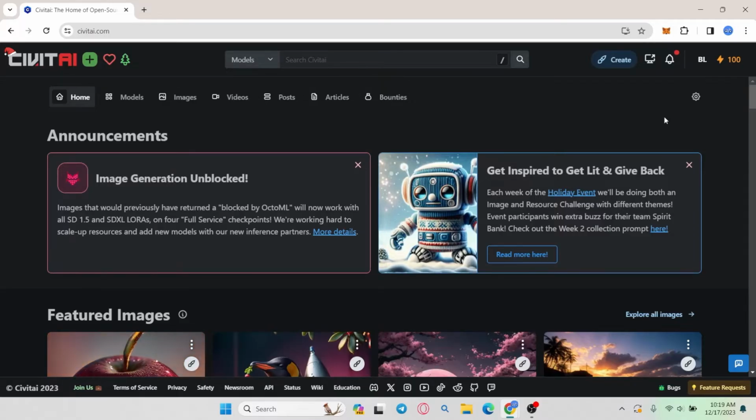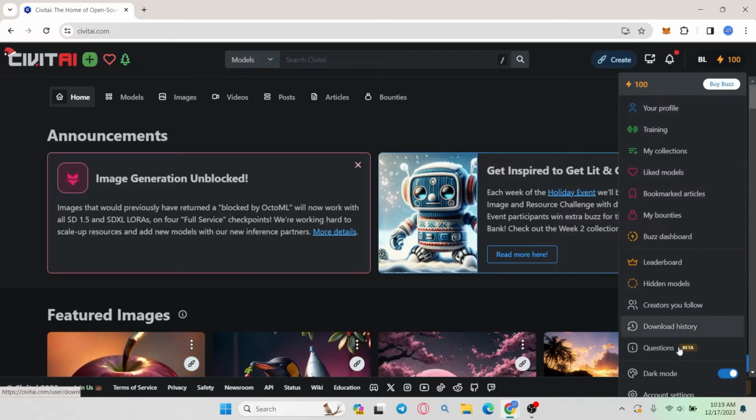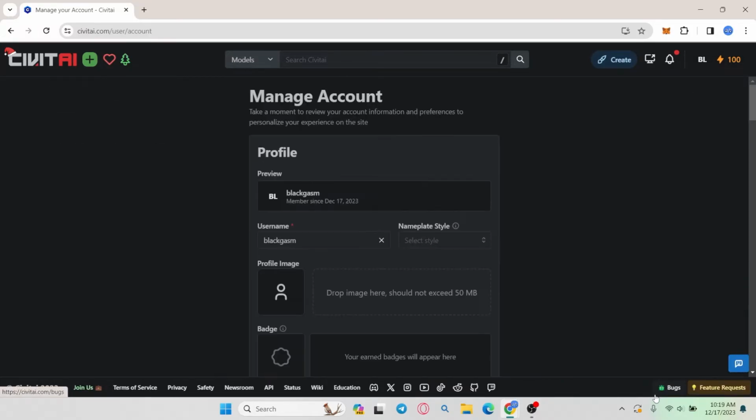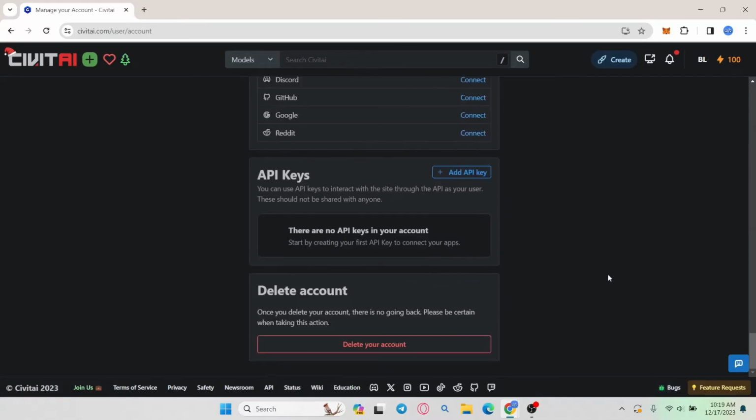If you wish to delete your account completely and you don't wish to use CivitAI anymore, then click on your account icon at the top right corner and scroll down and click on account settings. You will then end up underneath the manage account page. Now, once you're on this page, scroll all the way down and you will see the button that you can click on which says delete your account.